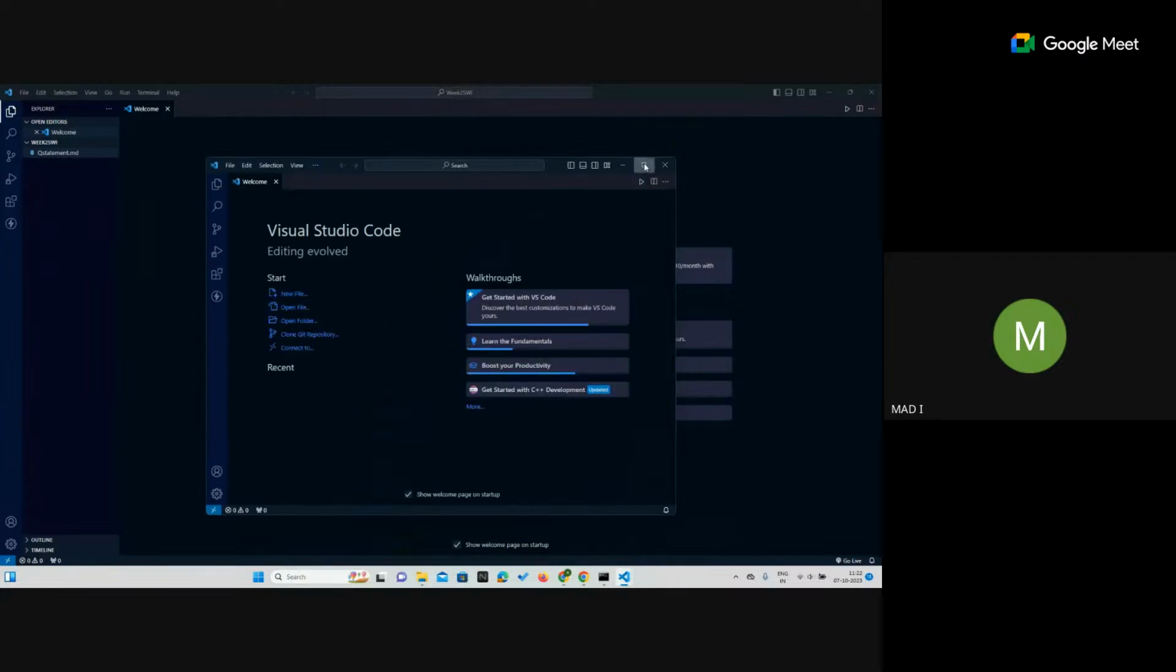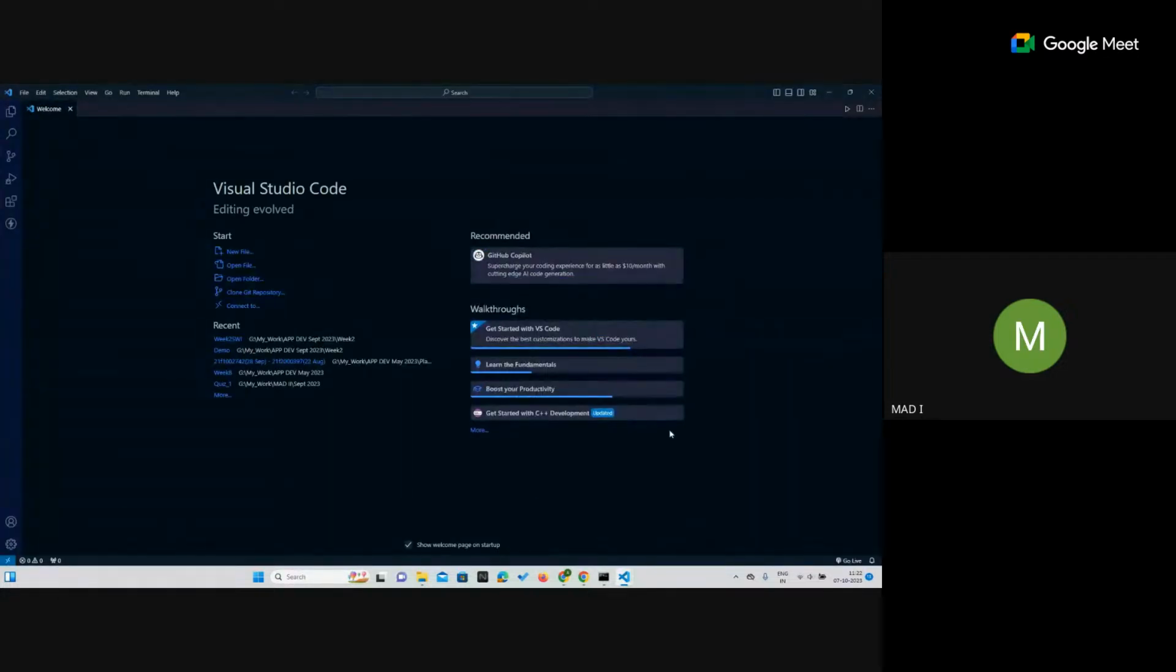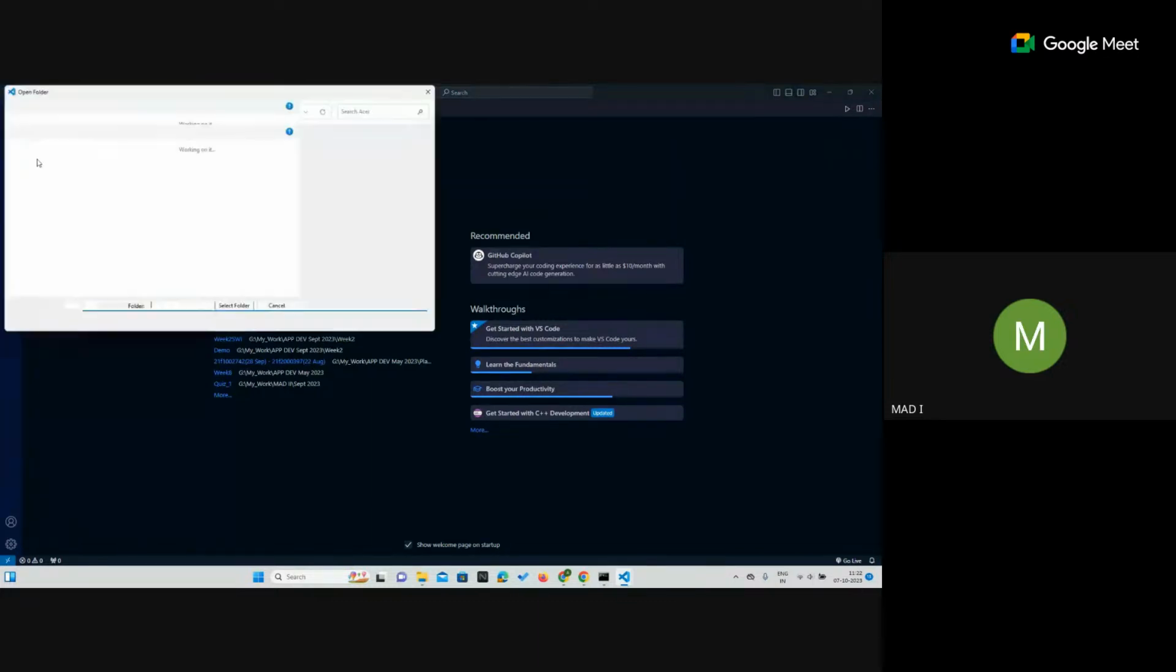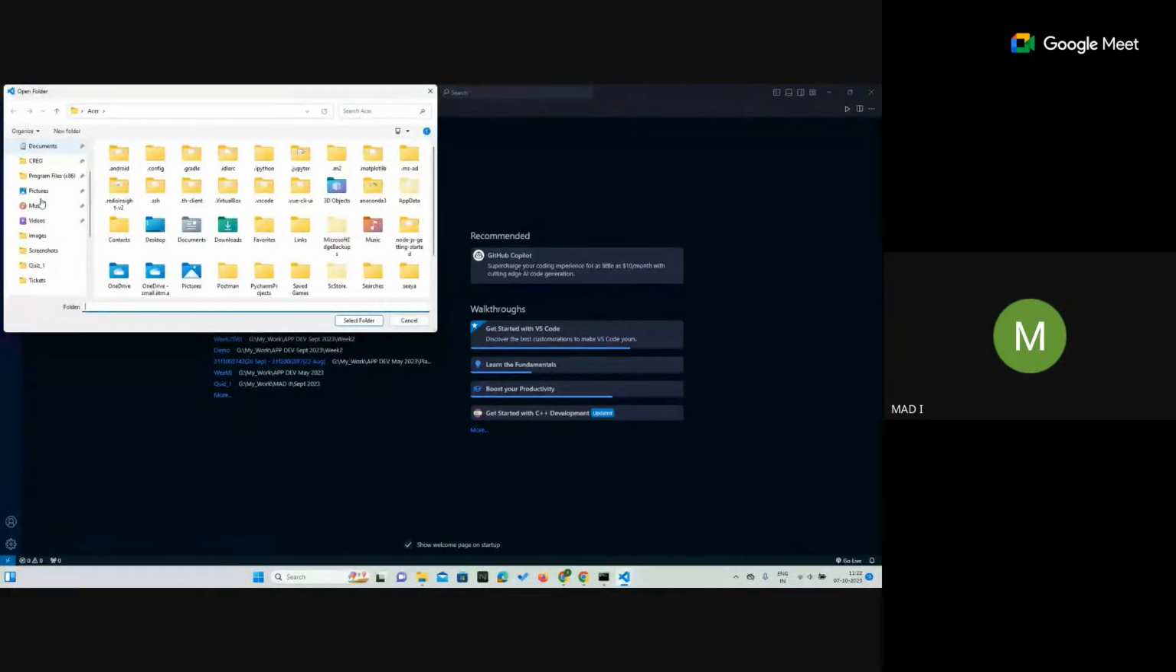Okay, you can see that a new VS Code has opened and no folder is open here, no project is open. Then how do you go to that project? So basically you'll go to File, Open Folder, and then navigate to the place where we are actually coding, or wherever your project is located, right?